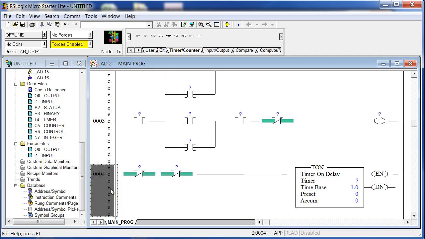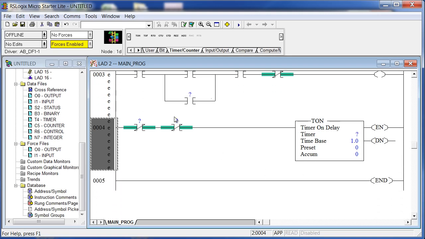And in this case, because of the way we did the logic, and by the way, I will drag down the next rung. So I go up here. So you have these tabs: user, bit, timer counter, input, output, compare, compute, math, on and on and on. So user, this is one that you can configure. You can add your own favorites in here. So I'm going to click and hold down and drag down a rung.